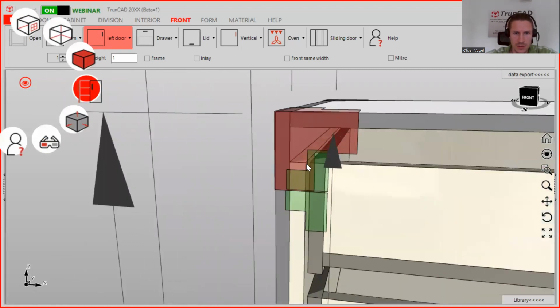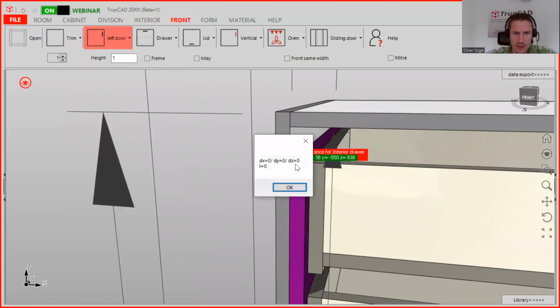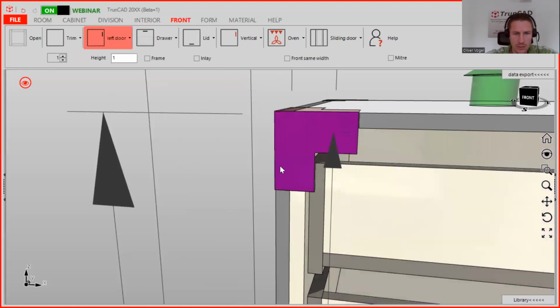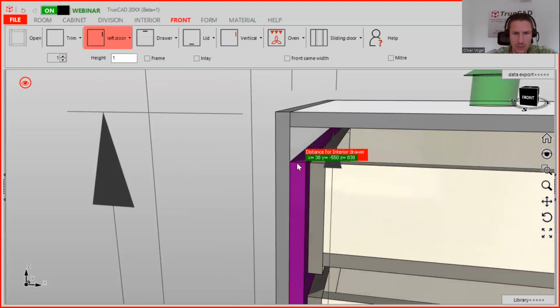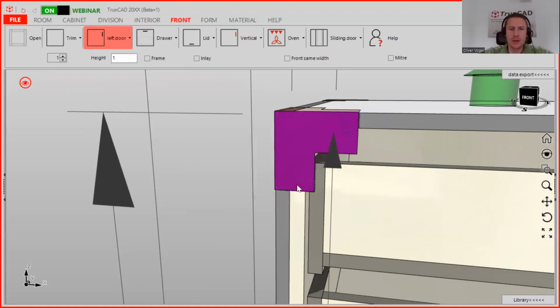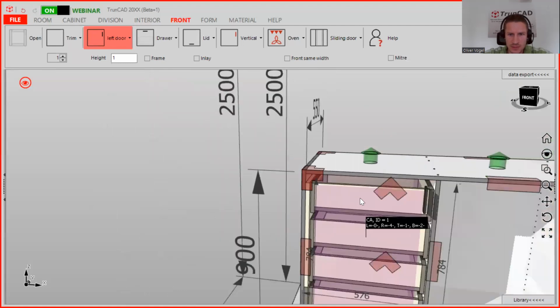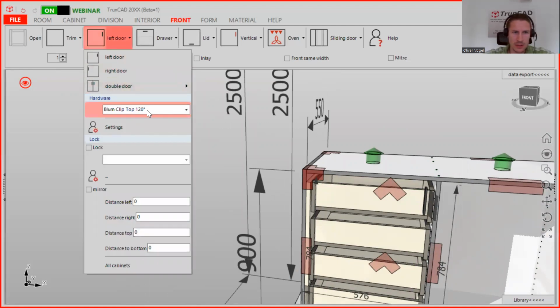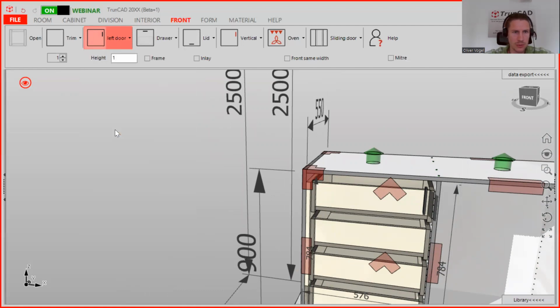See, here's a distance panel, and it has a distance of 20 mil when you measure it. You can make the change of the distance panel here in the setting for the hinges. When you go here to left door, you see in this case you're using the Blum Clip Top 120 degree. You go here in setting.